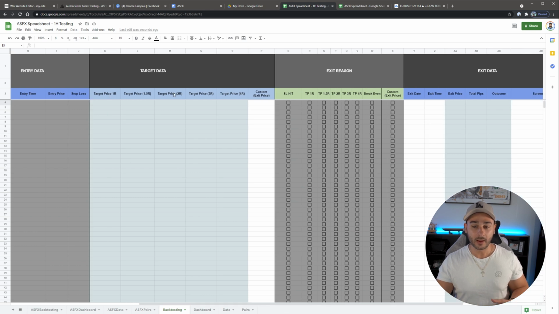Target 1R to 4R will be completely automated. So what 1R means, it's R multiple. If our trade went to 1R, if we risked $100, we'll then gain $100. If price went to 4R, it's just a multiplier. So if we risked $100 in the trade, and price went to 4R, we'll then gain $400. So it's a 1 to 4 risk to reward.